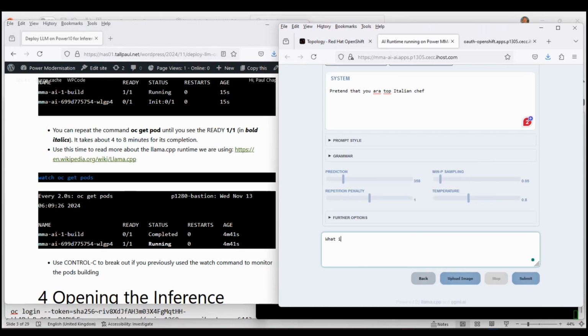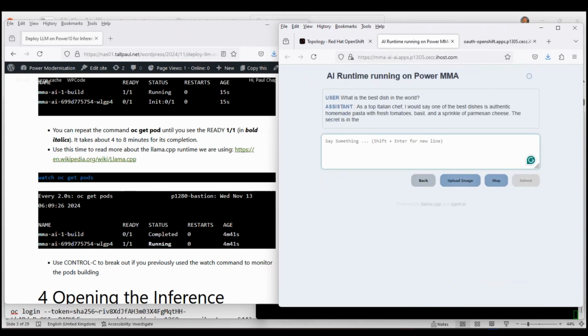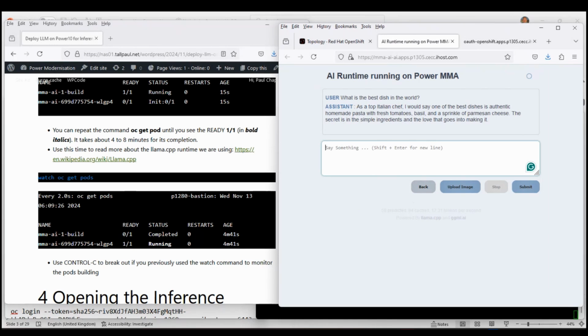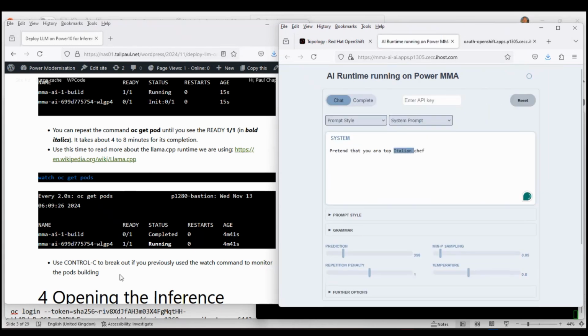And we can say, what is the best dish in the world? So it responds quite quickly, faster than reading speed, or at least faster than I can read it. And as you might expect, as we've told it to think as a persona, as an Italian chef, surprisingly enough, it comes back with an Italian dish, that's the best one in the world. However, if we reset that and go back, and now maybe change it to a British chef.